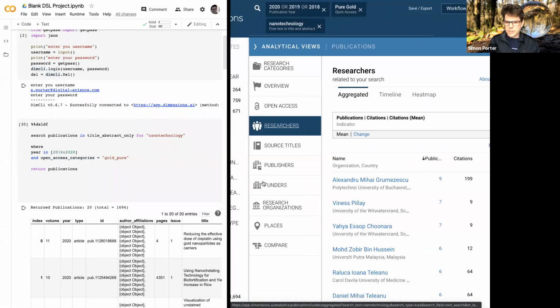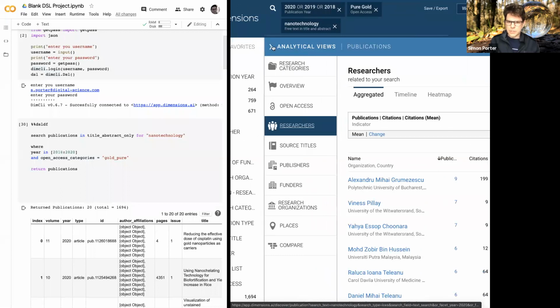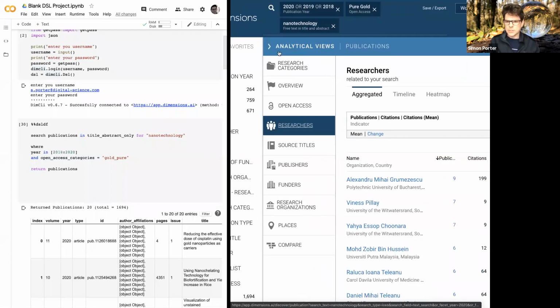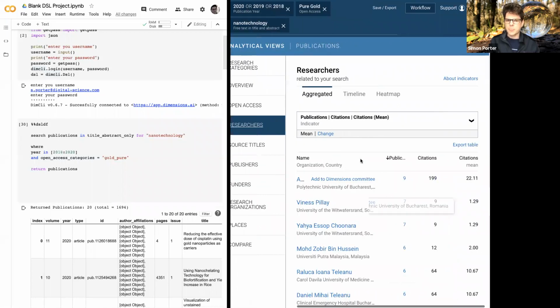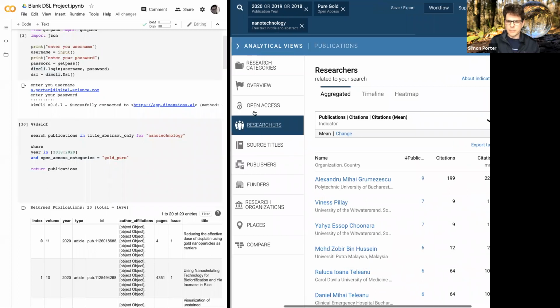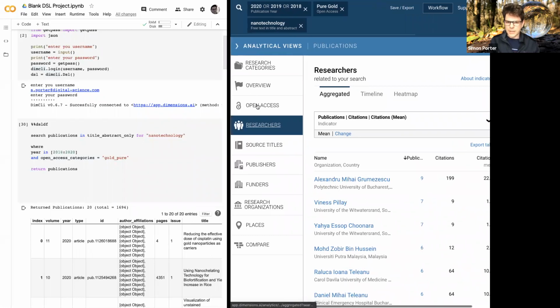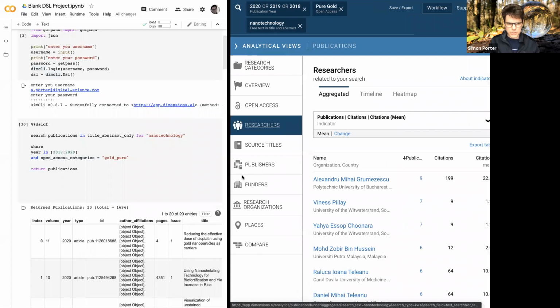So basically what this is doing is it's going over the bucket information that we've queried, in this case publications, and it's counting up the number of times each researcher appears on the grants, or the number of open access categories, for instance, or publishers and so on. And we can do exactly that with the API.